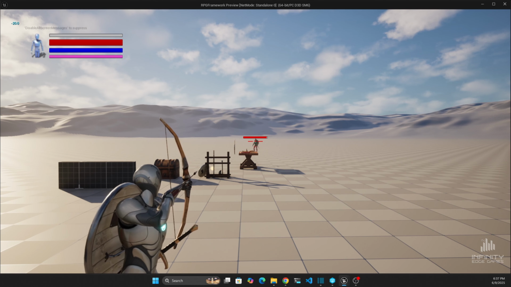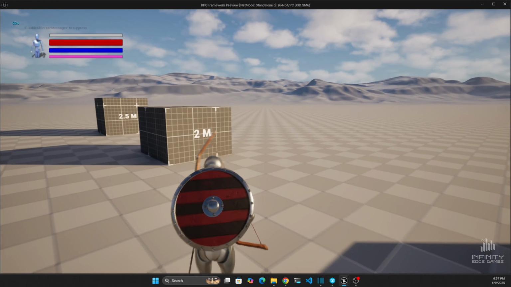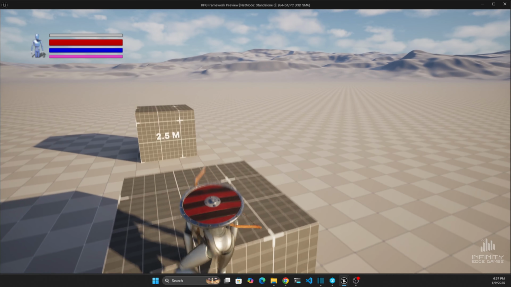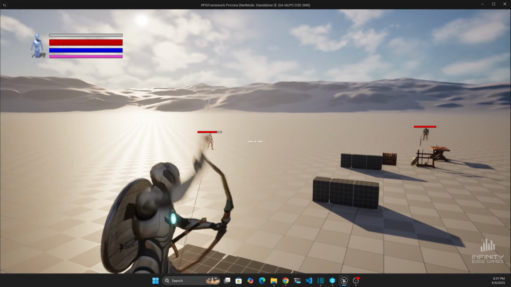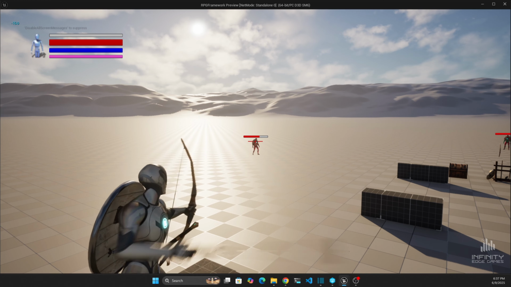In today's video, we're starting with the basics, equipping the bow. We'll set up the bow weapon, attach it to our character, and configure the animation system to handle locomotion while the bow is equipped. But that's just the beginning.